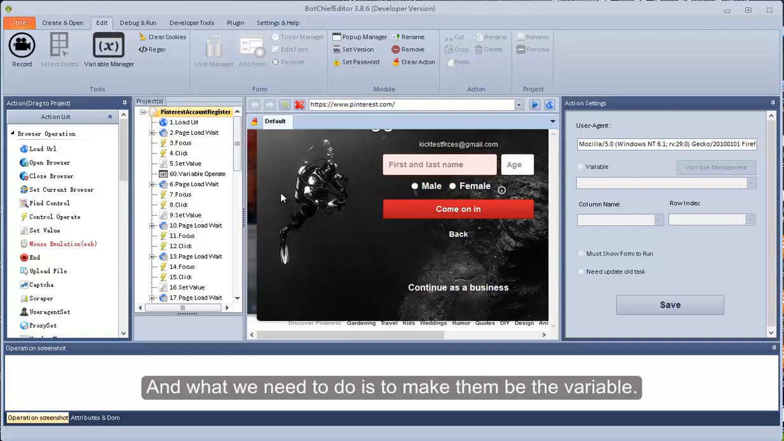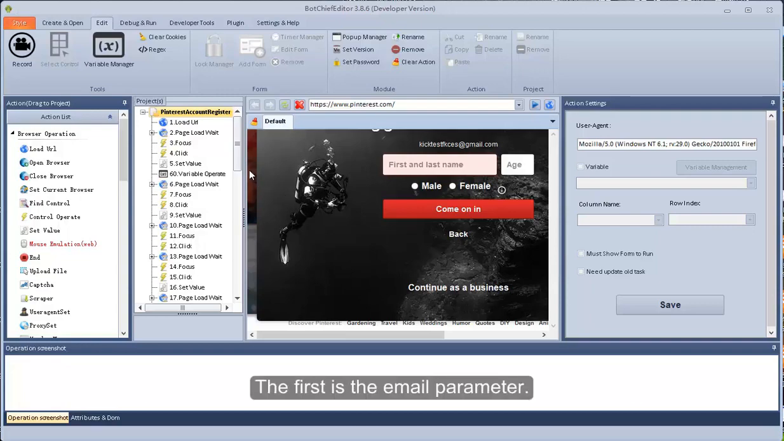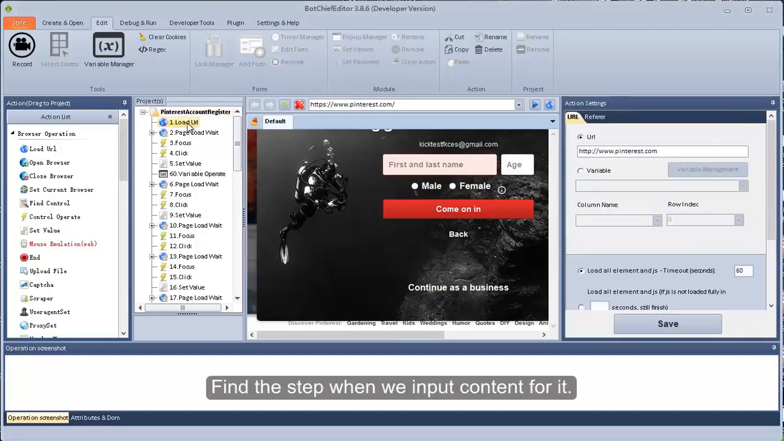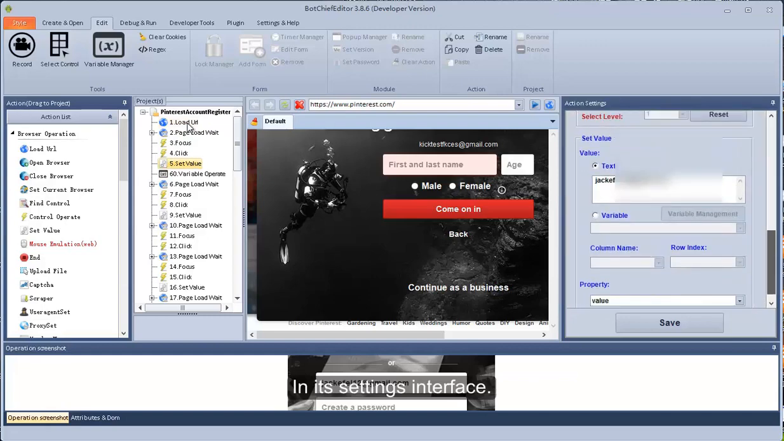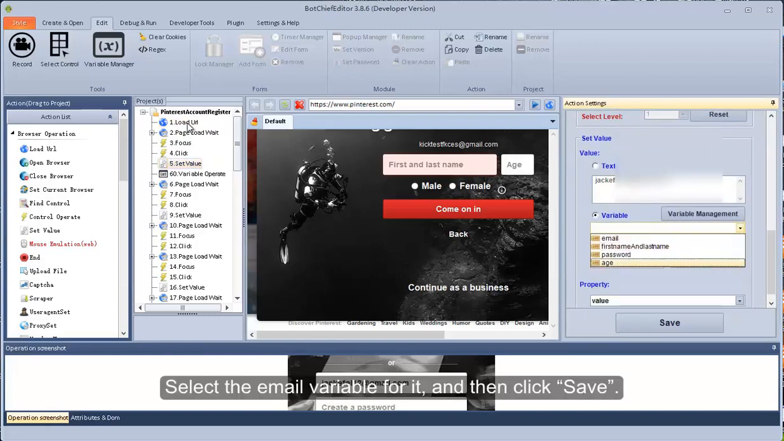What we need to do is to make them variables. The first is the email parameter. Find the step where we input content for it. In its settings interface, select the email variable for it, and then click Save.